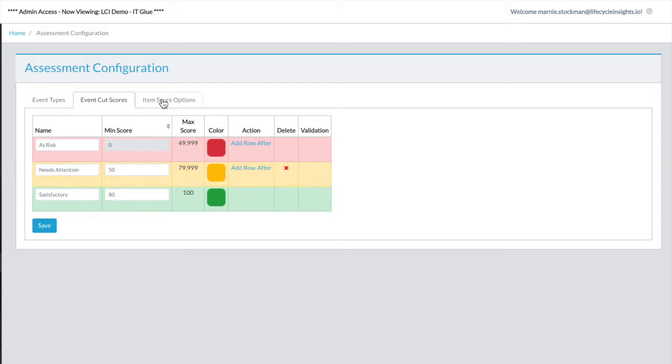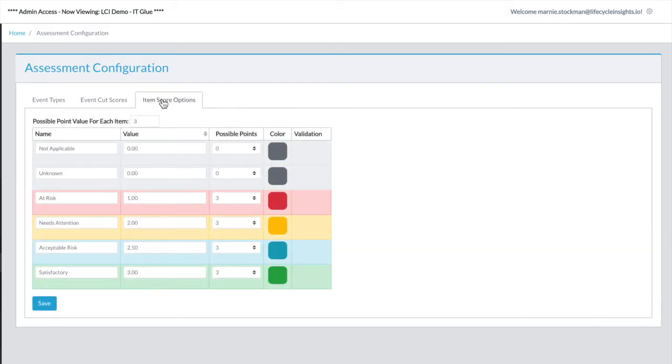These score options give you the edit rights to how each item gets scored. We have preset each item to be worth a max of 3 points. So each color needs to be set at some portion of those 3 points. One exception is that you can see that our 2 gray options, not applicable and unknown, are currently 0 out of 0 points. This way they will not impact the overall scoring, as the assessment is scored as a total of points earned out of points possible.